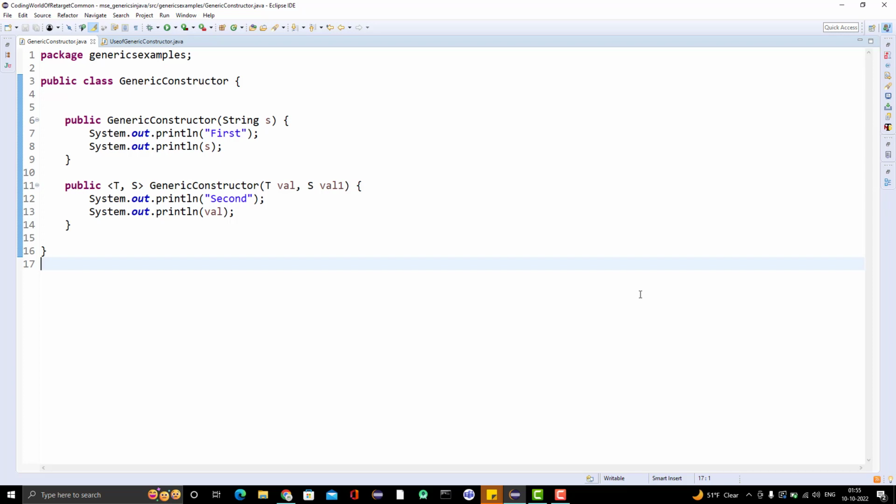So creating a generic constructor or a generic method, the concepts are the same; just remember what is different between a method and a constructor. All other concepts are the same. So that's it in this video.